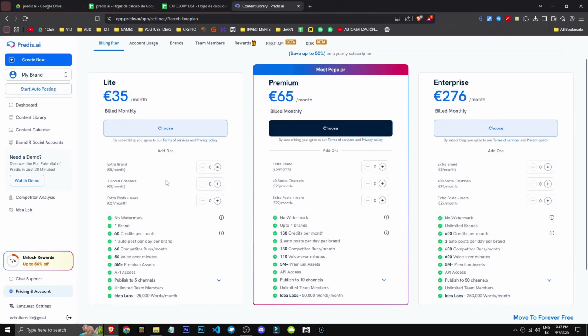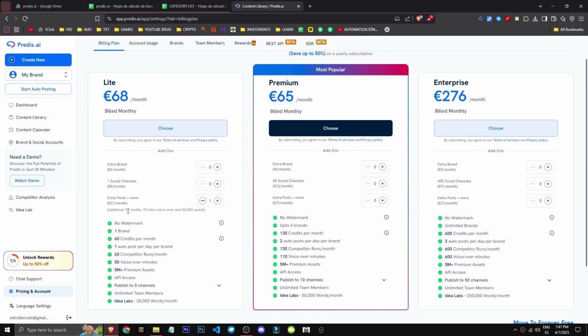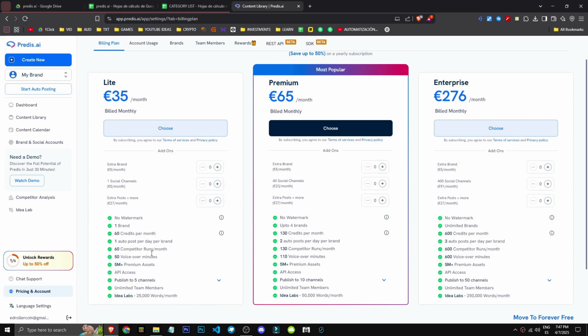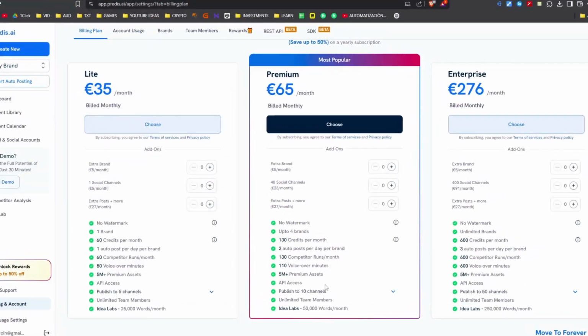If we want more posts, it says we naturally get 60 credits, allowing us to create 60 minutes of content. For that price, we'd get 70 more credits. It mentions 25,000 words monthly, over 5 million premium assets, 50 minutes of background voice, etc. Is it pricey or cheap?